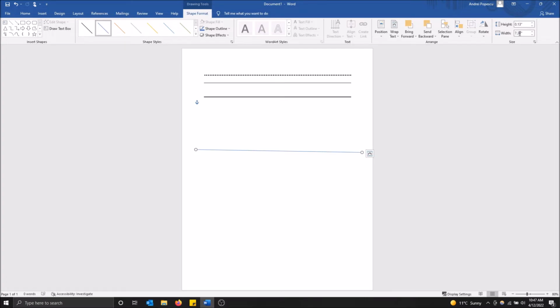There's height and width up here, a bunch of tools you can use to make it the way you want. This is just much quicker, and it makes it the exact width between the margins on the sides of your page. So yeah, that's 2 ways of how to create lines in Word.